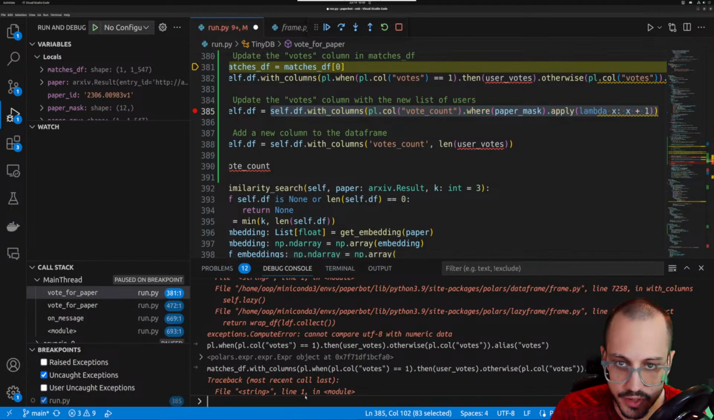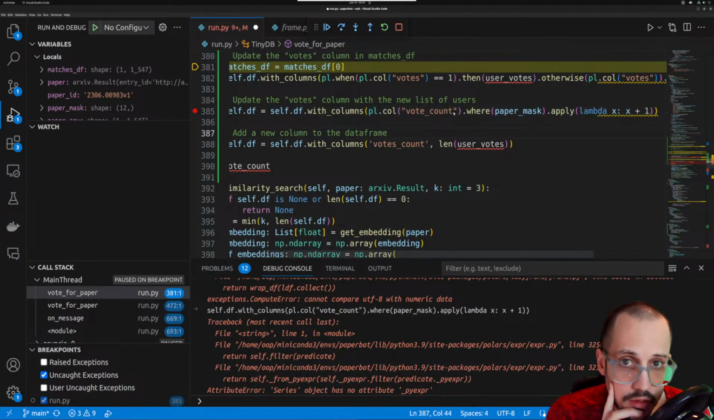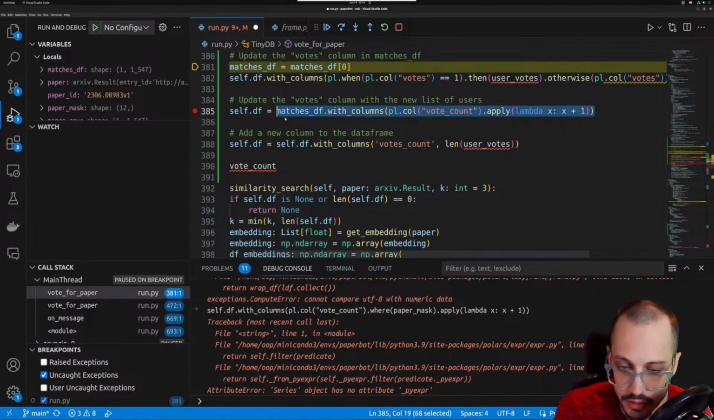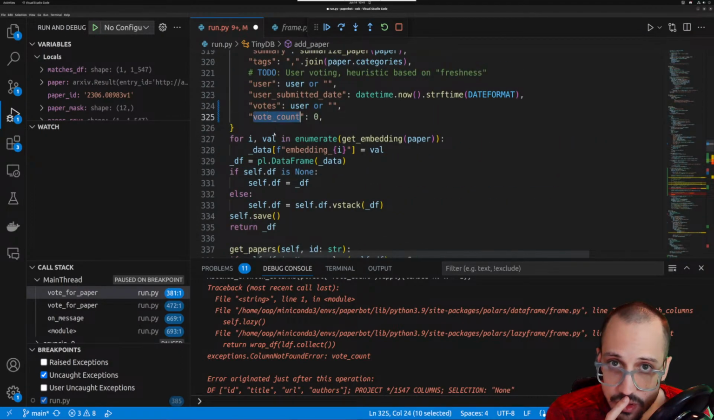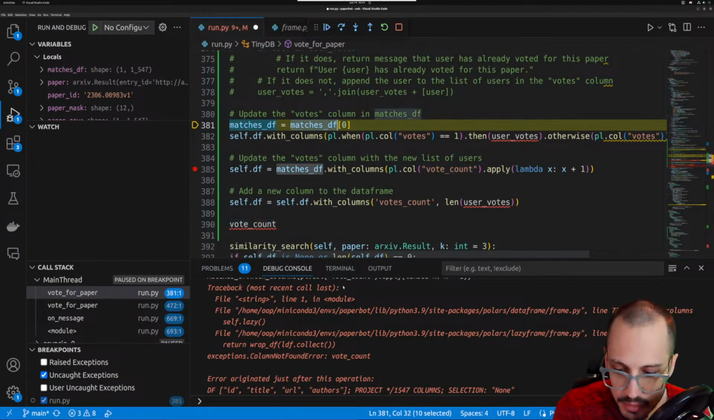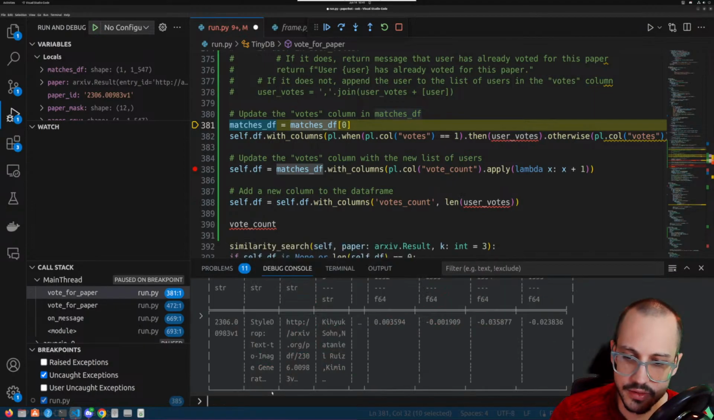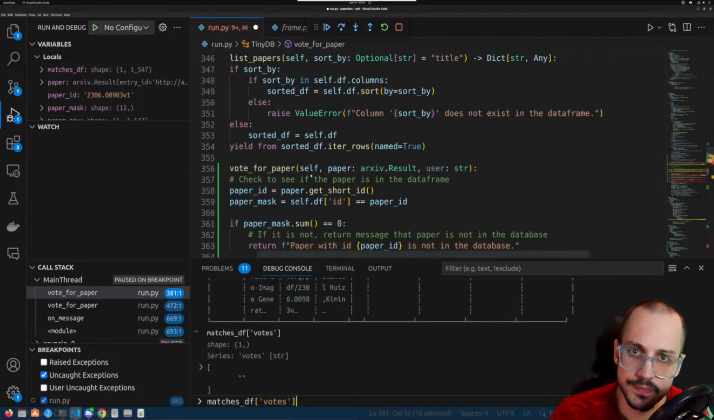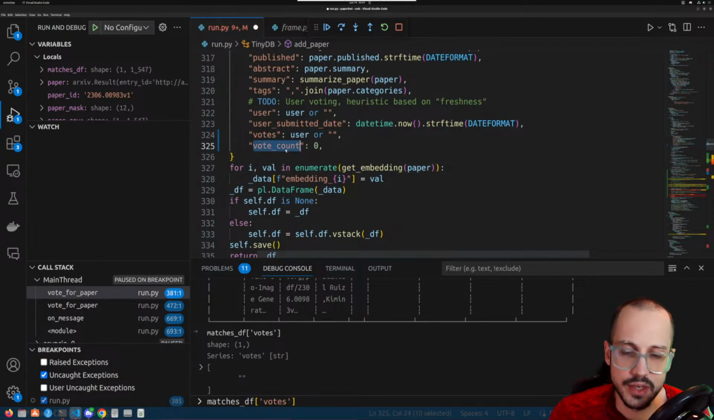Okay, I feel like this should work fine. Series object has no attribute pi expression. What do we just do this? Self.matches_df.with_columns(pl.vote_count.apply(lambda x: x + 1)). Column not found, vote count. What? I feel like there should totally be a matches_df vote count. What is matches_df? Votes. Oh yeah, we don't have the vote count column, unfortunately.